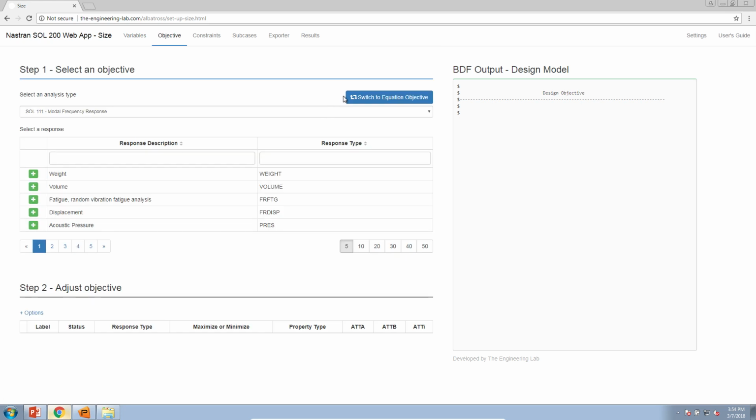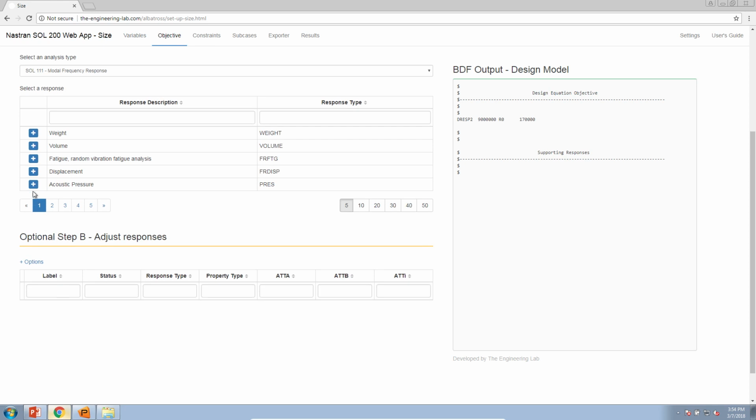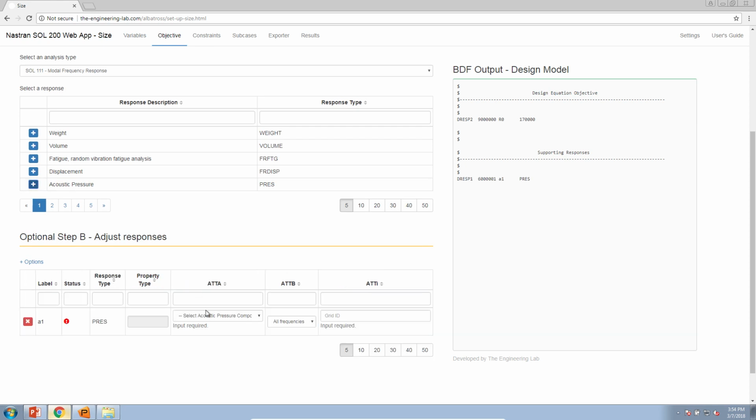Here, in order to use this built-in beta method, we need to switch to the equation objective. Here, to start off with, we'll go ahead and say that we are focusing on the pressure.